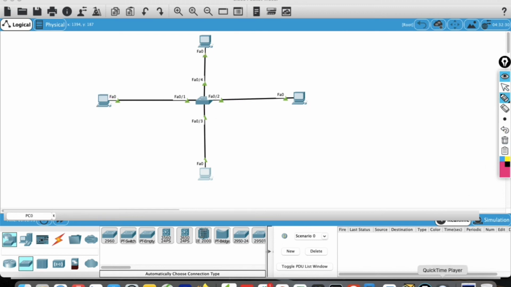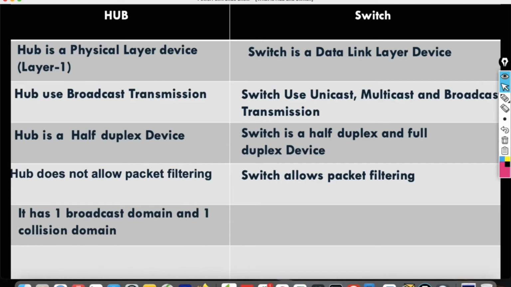Okay, so let me go back to the slide here. Now next is, a hub has one broadcast domain and one collision domain, and a switch reduces the number of broadcast domains and has multiple collision domains. So let me show you what broadcast and collision domains are here.